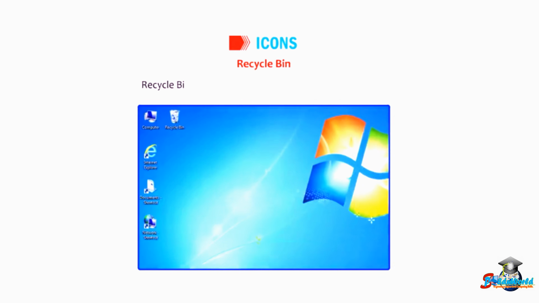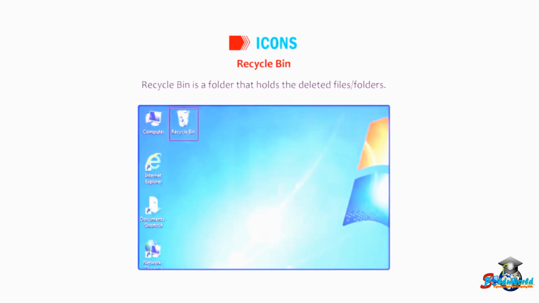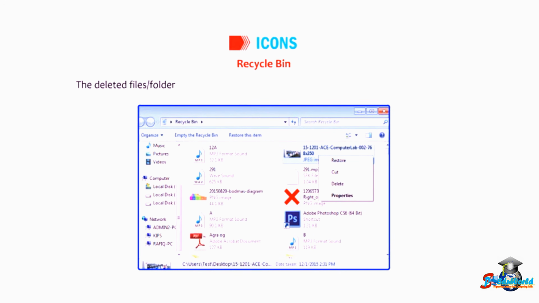Recycle Bin. Recycle Bin is a folder that holds the deleted files or folders. The deleted files or folders can be restored to their original locations from the Recycle Bin.